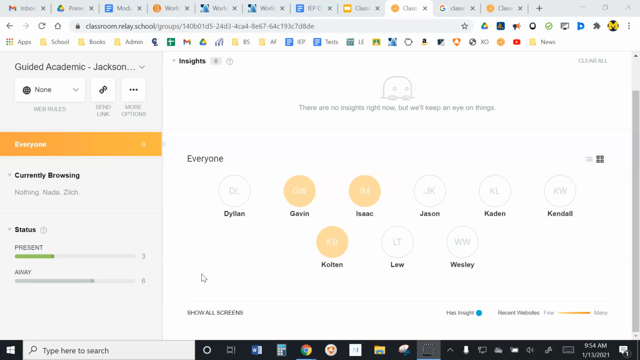But right now, these are the students that are open and active. I'm not going to click on Show All Screens for privacy reasons. But if you were to click Show All Screens, their screens would show what they were currently viewing. You can also look at what browsers are currently open.